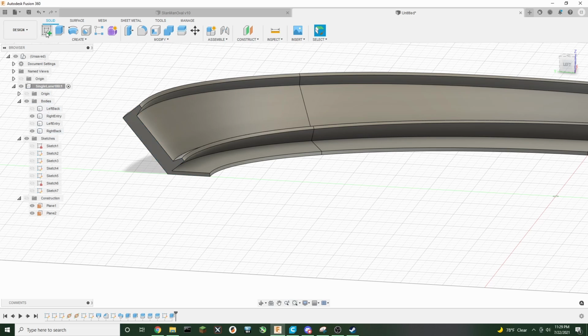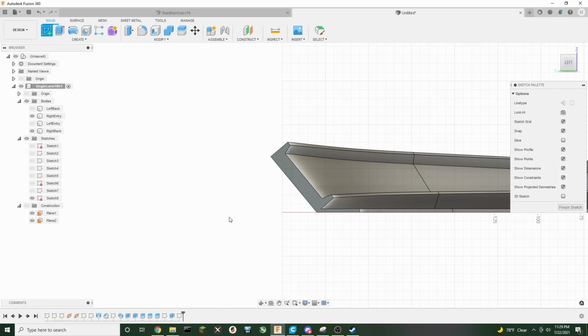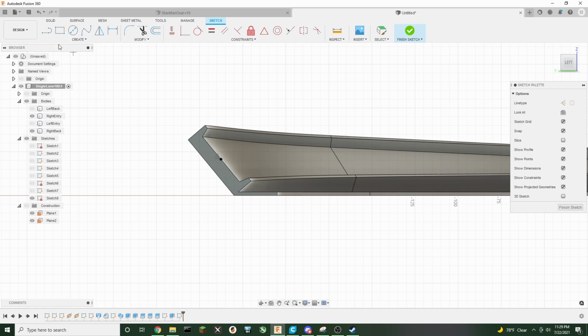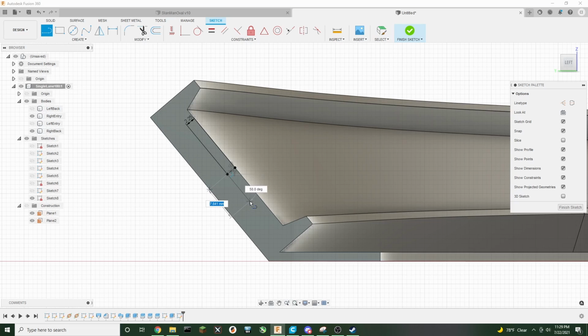So we're going to create the sketch. Create our midpoint. Come down 2.25. Come across to your 13. Come down 2. Come across to your 13. Come down 2. Okay.